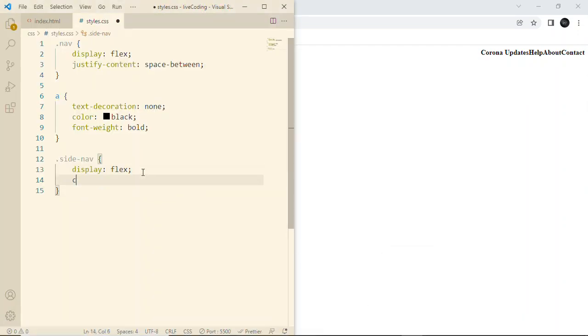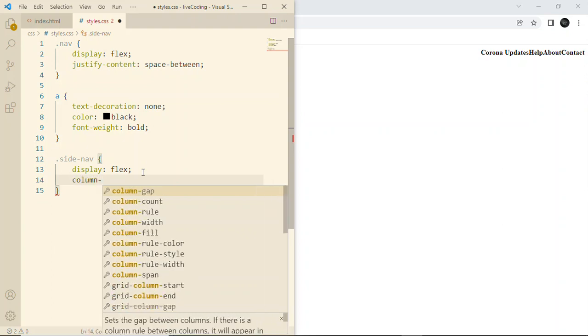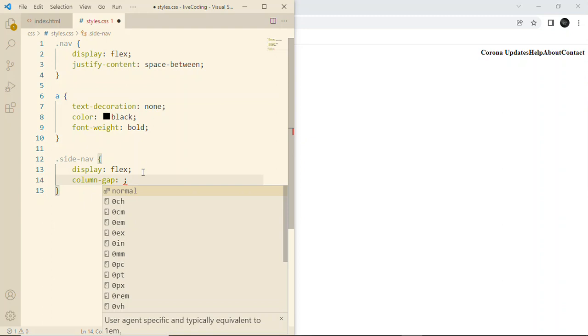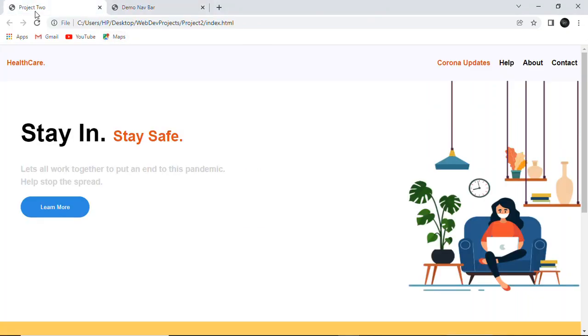But right now, I can insert this property of column-gap. Once I do this, I say there's a column gap of something like, let's say, 5px, for example. You see, I now have some spaces between them. Let me make this 15. So you can see this right now. I now have some spaces between them.